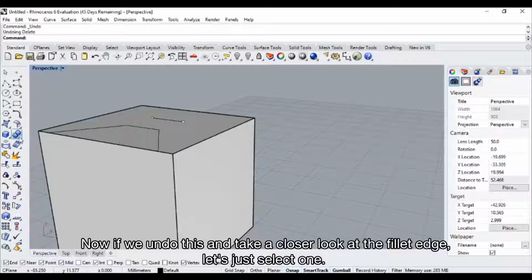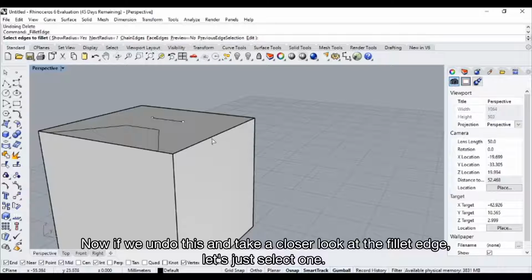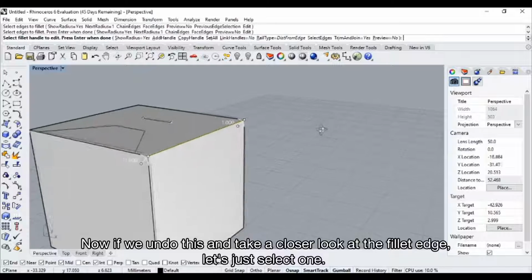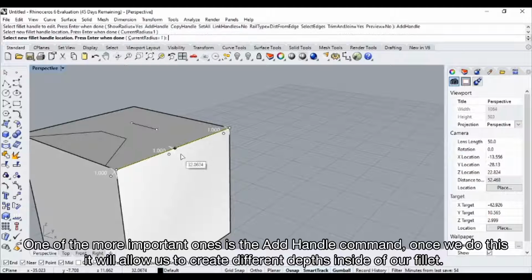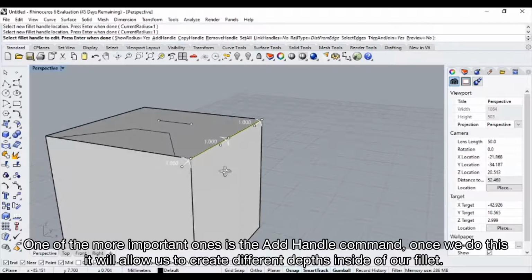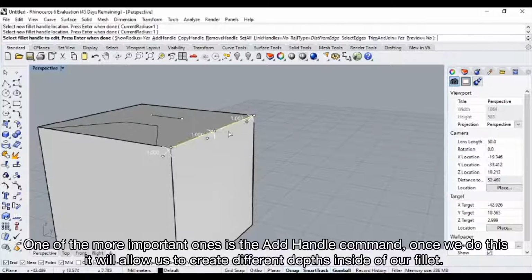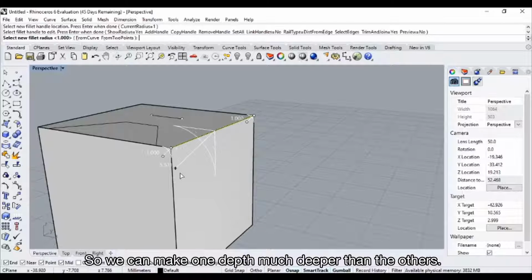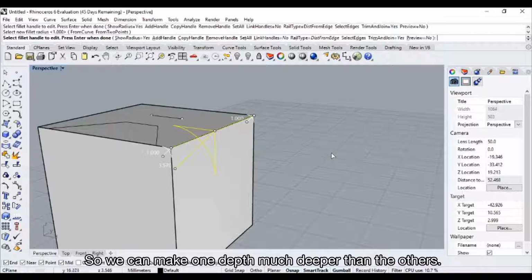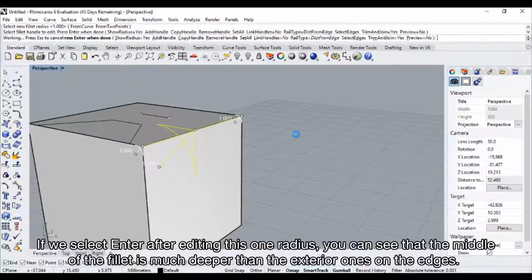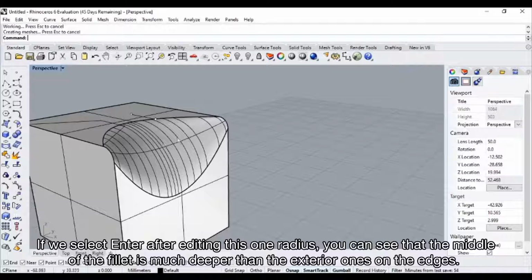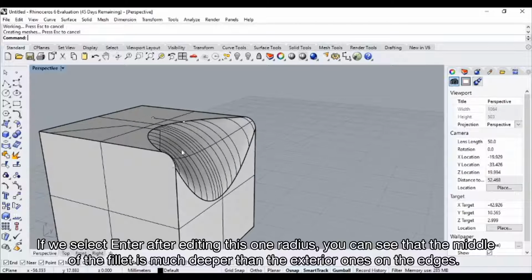Now, if we undo this and take a closer look at the fillet edge, let's just select one. There's a few options that we can select in the top command box. One of the more important ones is the add handle command. Once we do this, it will allow us to create different depths inside of our fillet. So we can make one depth much deeper than the others. If we select enter after editing this one radius, you can see that the middle of the fillet is much deeper than the exterior ones on the edges.